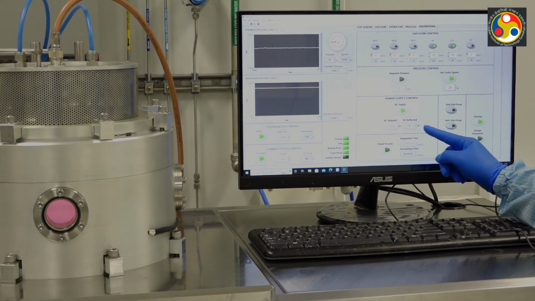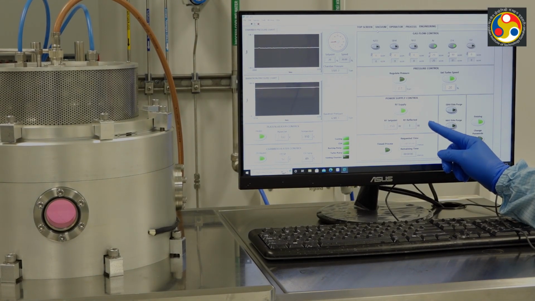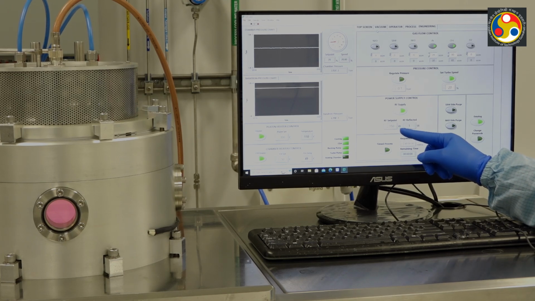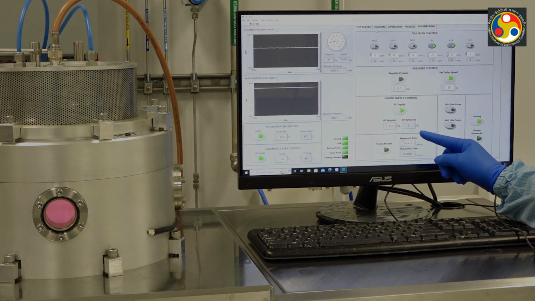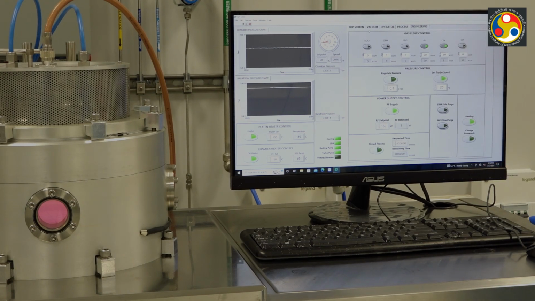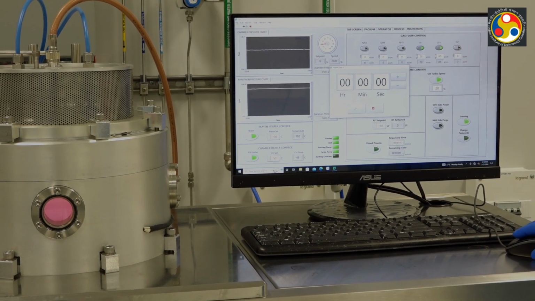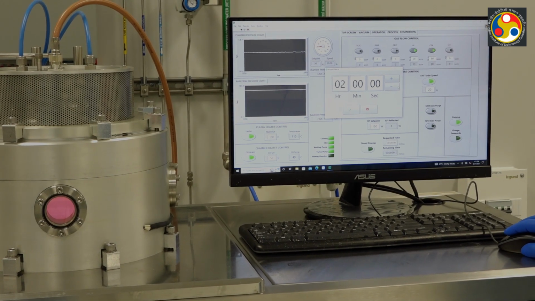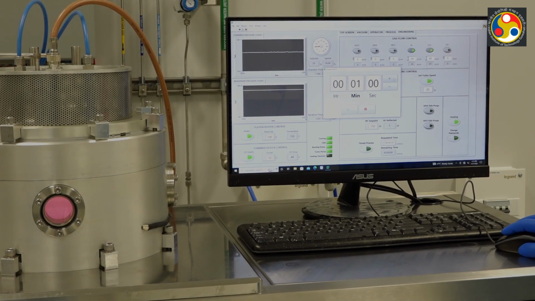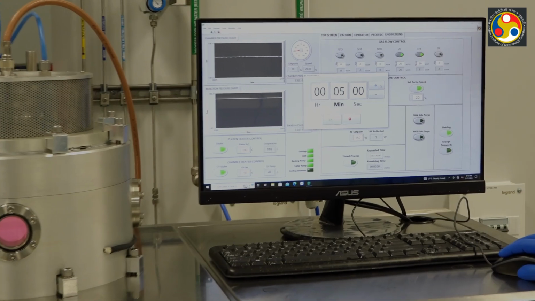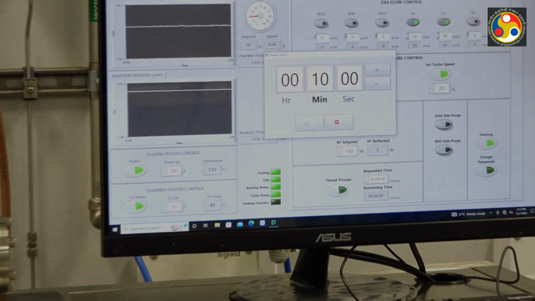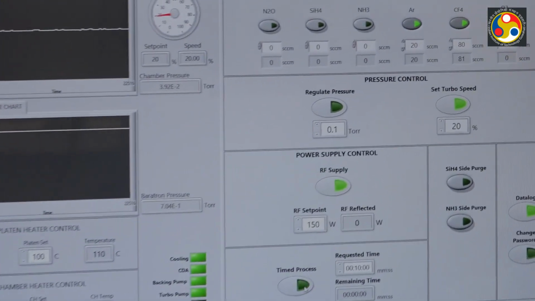carefully check this RF reflected power. This should not be beyond 10% of the set point. So right now it is around 1 watt, so it is well within the limits. Now I am putting the timer, 10 minutes, and I am starting this timer.